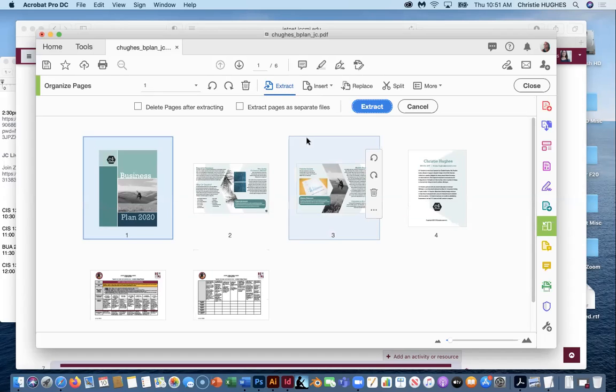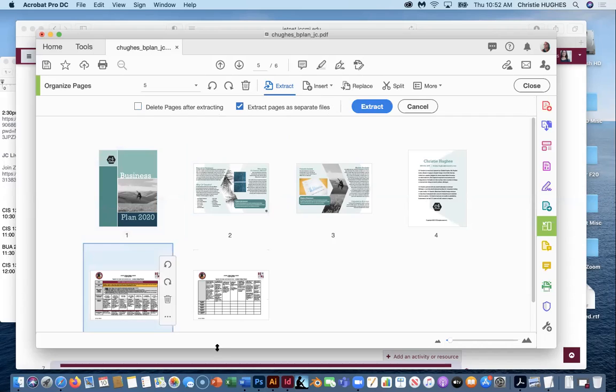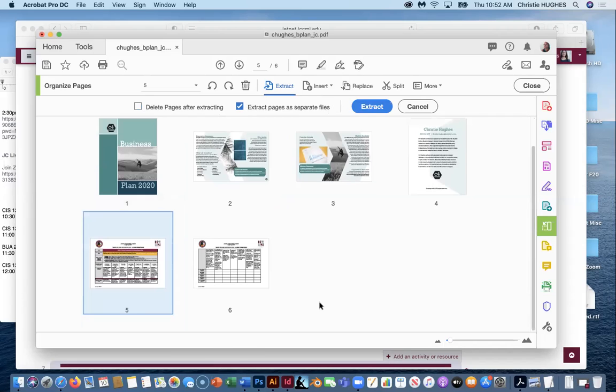Let's go ahead and extract. We're going to delete those pages after extracting, or you can extract pages as separate files, which is super handy, especially if you still want to save those pages. So I'm going to go ahead and extract those pages as separate files, and I'm going to choose this page. I'm going to extract this strategic agenda, and I'm going to hold down Shift and that page because I want to do two. And then I'm going to go ahead and extract them.